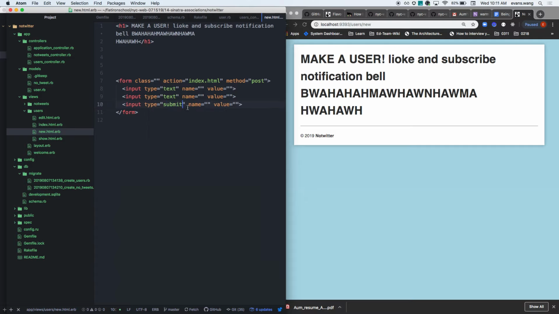This one's gonna be the submit because I never want to make that mistake again. It's very embarrassing. Remember, there's a bunch of these what are known as attributes to these HTML tags. So an HTML tag is this form that opens and then it closes. Each one of these are known as attributes.